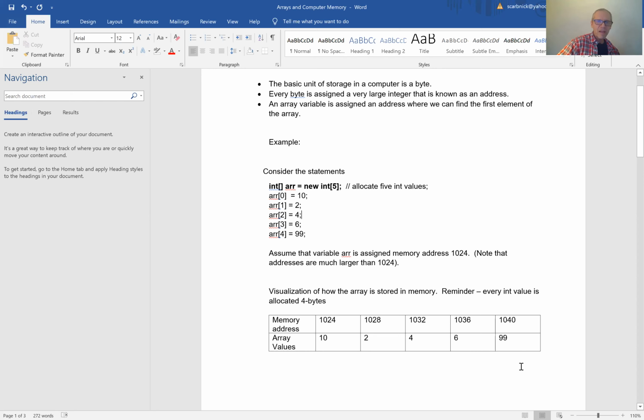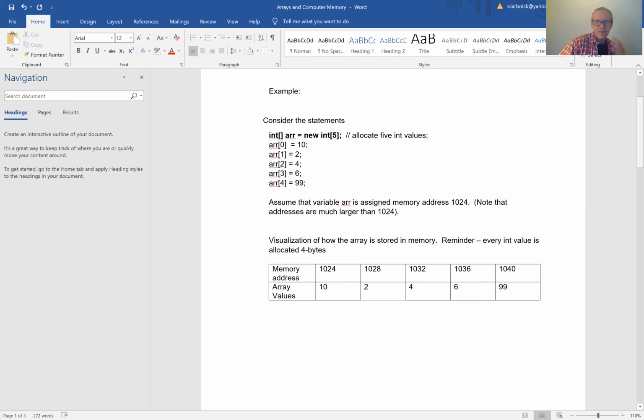Okay, so the array itself doesn't store the values. It stores the address where we can find the values, and it's called indirect addressing. In C, you probably haven't programmed in C, but if you have, it's like a pointer in C. And if we can understand that an array actually stores an address, life becomes a lot easier for us in the Java world.